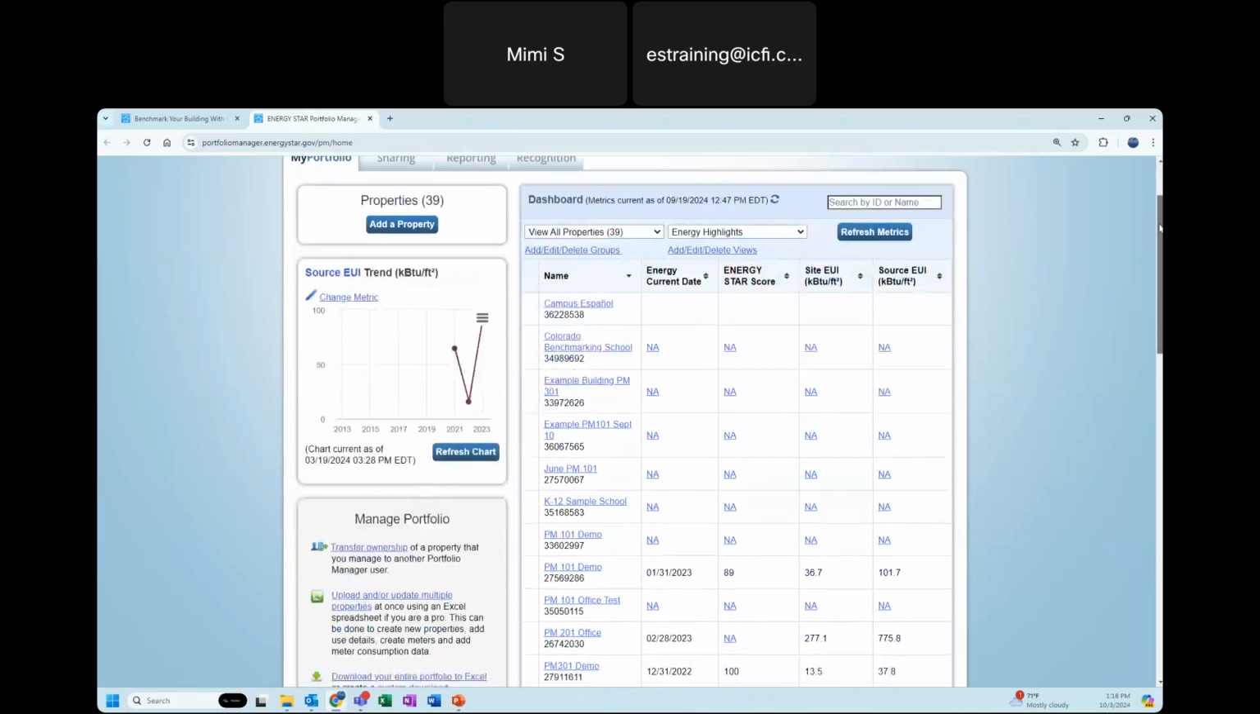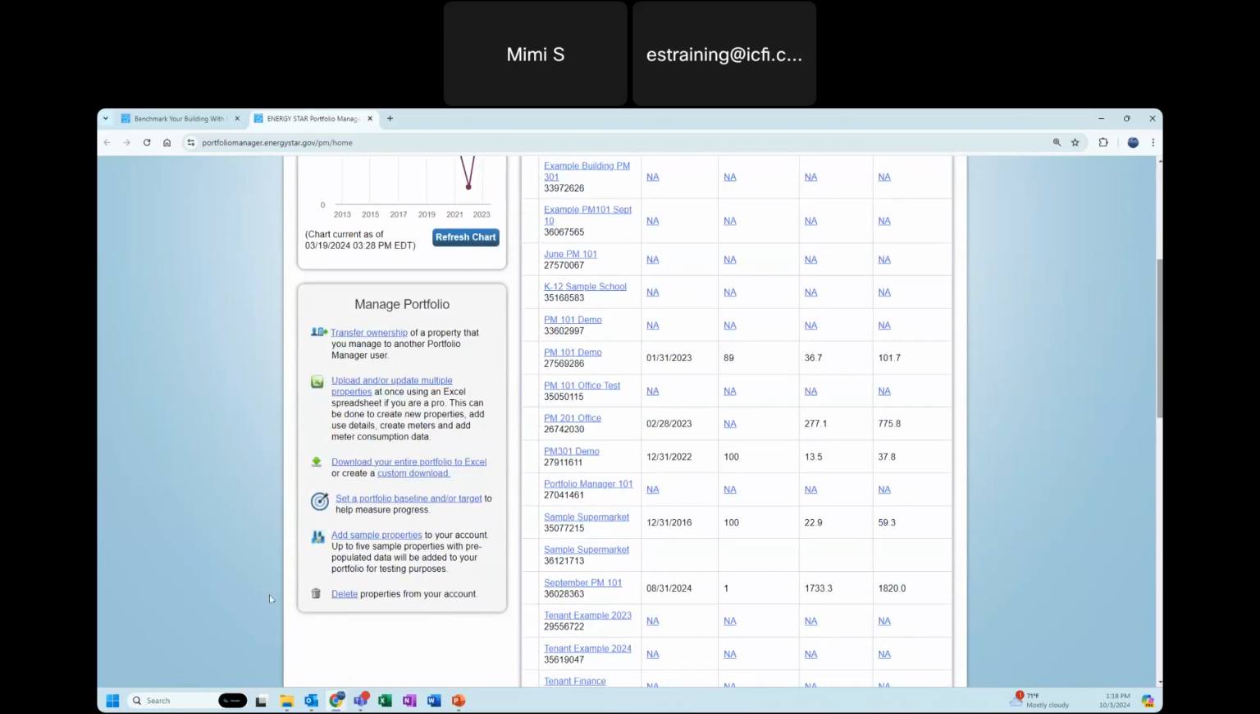But a few other things to note on this page here as well is the Manage Portfolio section on the lower left side of the screen. So there's lots of different things you can do within your account here, whether it's transferring ownership of a property, uploading or updating properties using Excel spreadsheets, downloading the entire portfolio to an Excel spreadsheet. You can also set goals and baselines and targets to help measure your progress. You can lastly add sample properties, or you can delete properties. Now, caution with the deleting, I really highly recommend staying away from this unless you absolutely need it, but it is there for you.